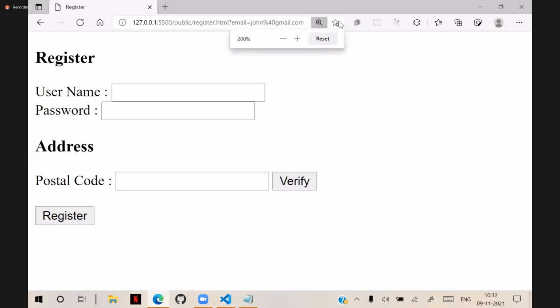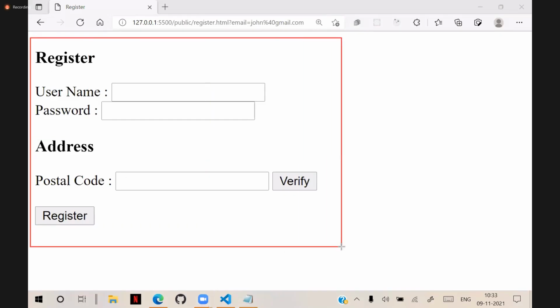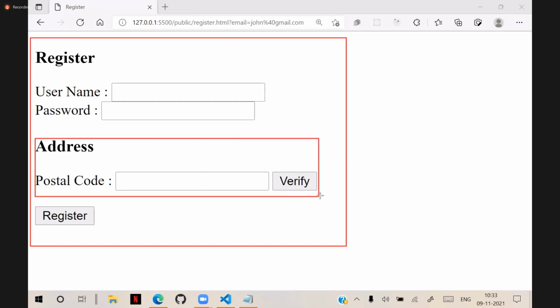Actually, here we are having two forms. So you can see this is the parent form. In this parent form, this is separate again. Our intention is to verify the details before registering. Verify the postal code before registering. Now, this is the concept. This is not possible. We cannot have like that.